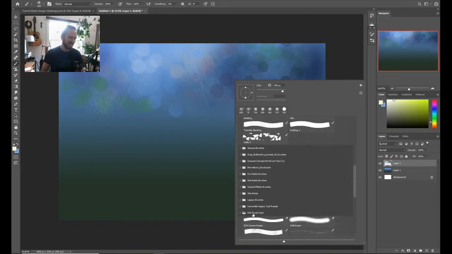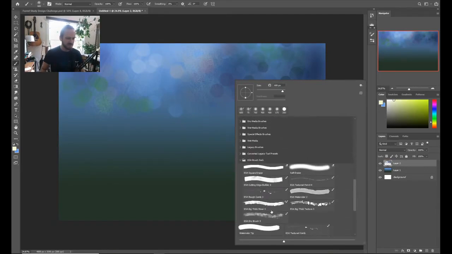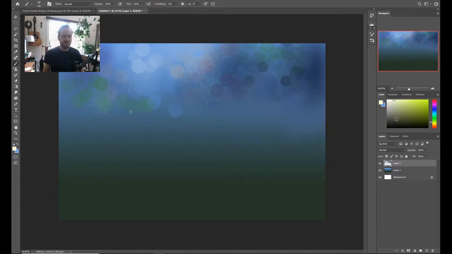let's go back to some of these brushes I put together so I can show them off. This is a nice dry brush here. This is going to give us some nice baseline texture.